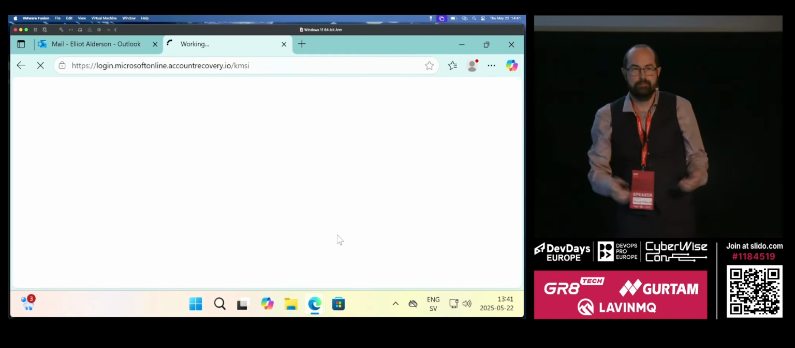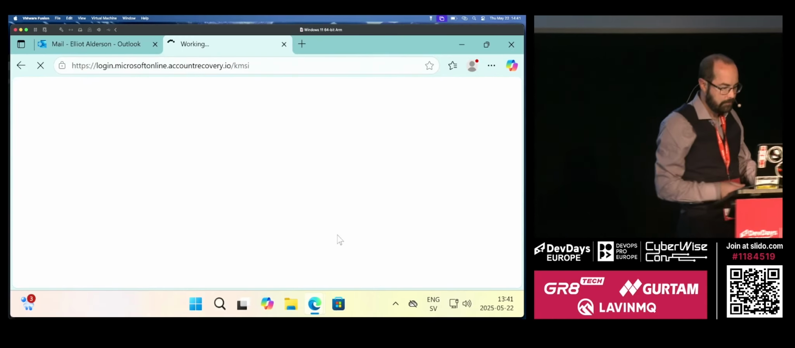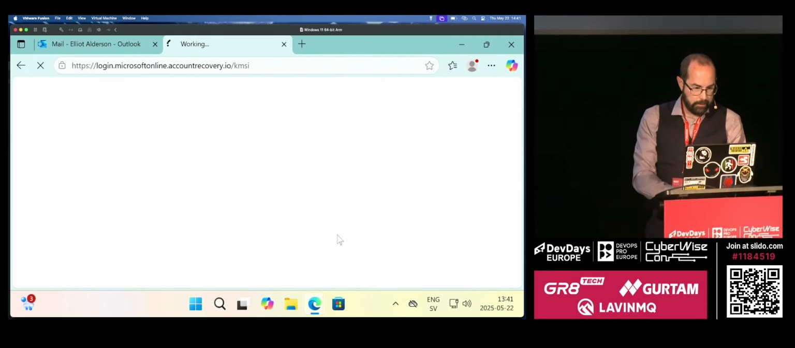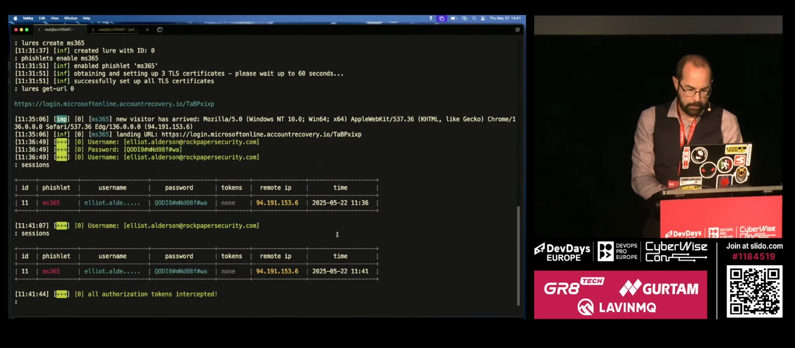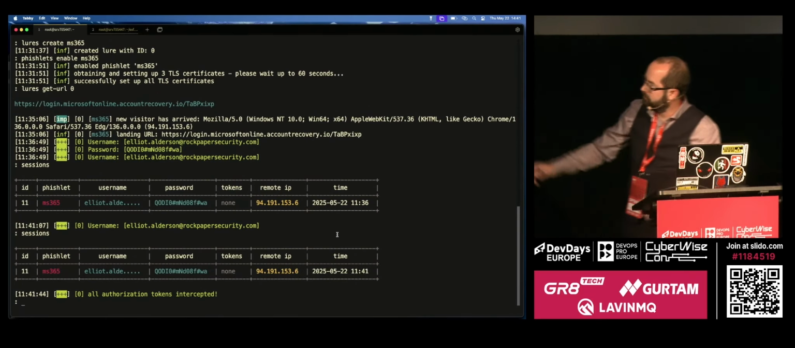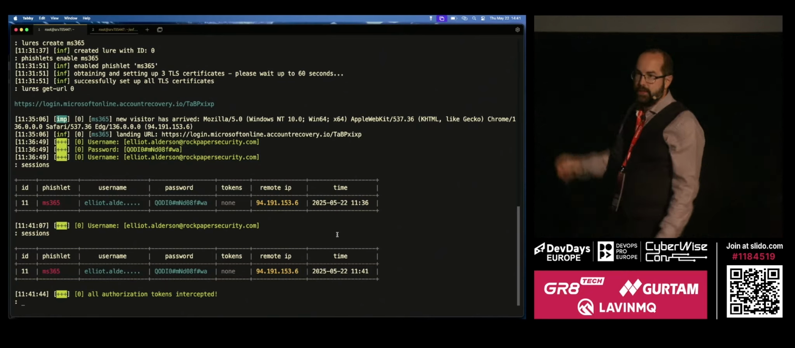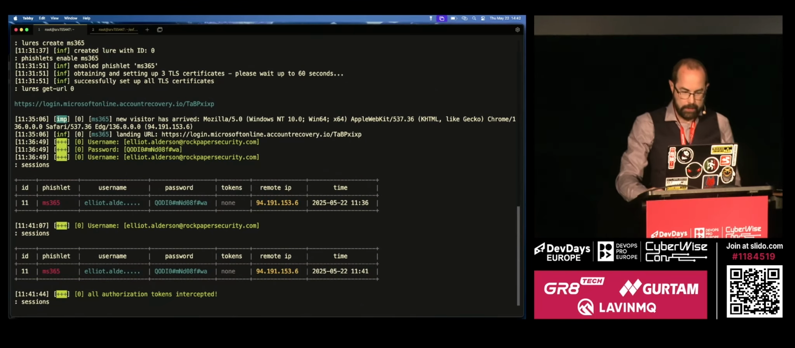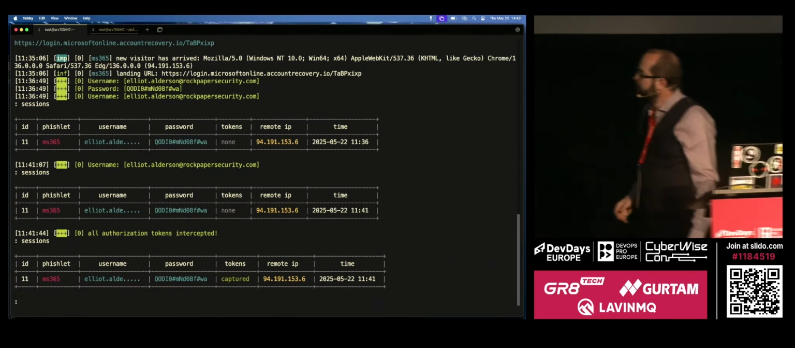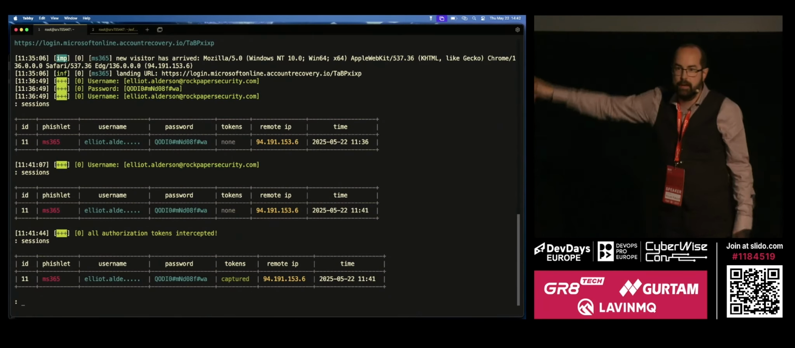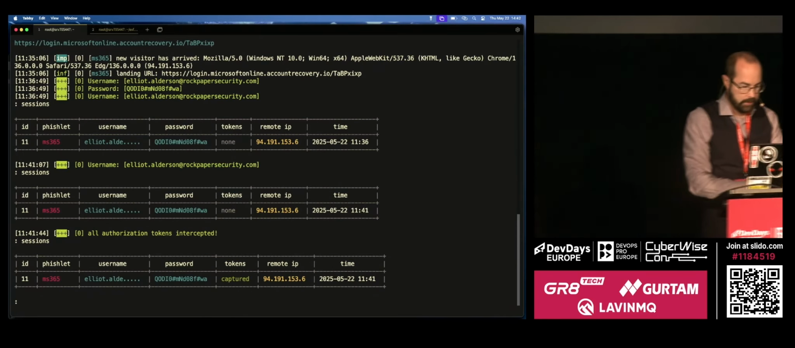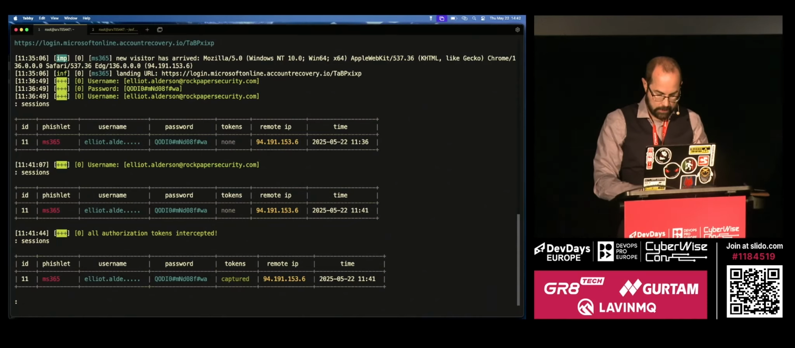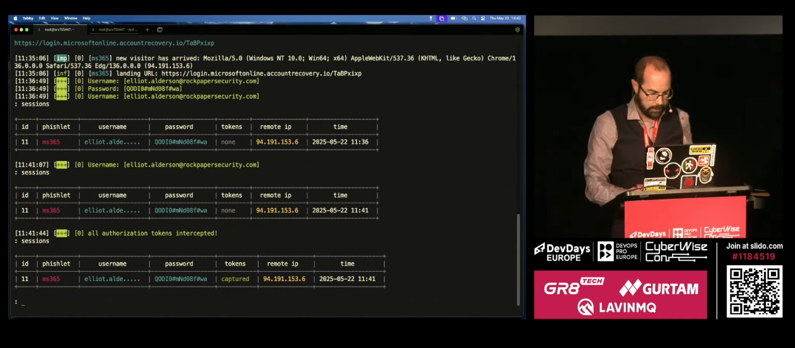Microsoft doesn't make it easy for you, and we pay them a lot of money. But look, all authorization tokens intercepted. So slowly, we're getting there. Now we have something captured in the token. So what's that? That's session 11.